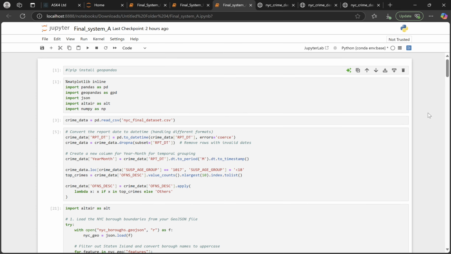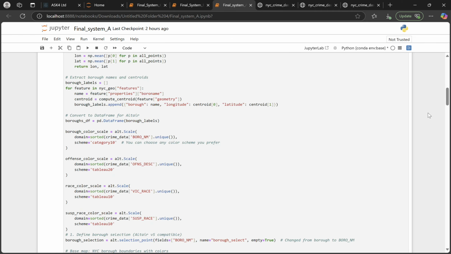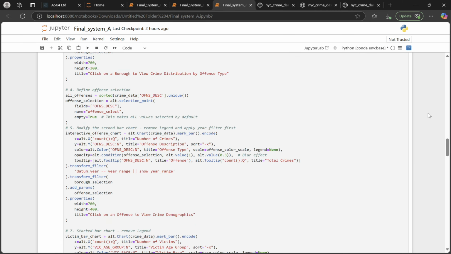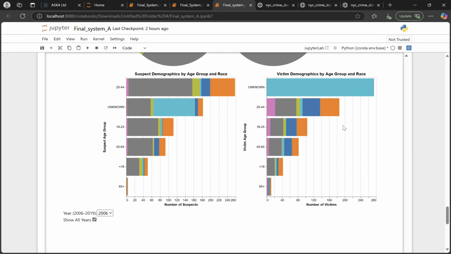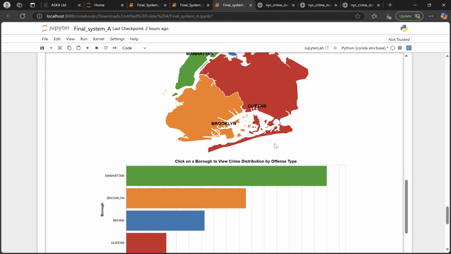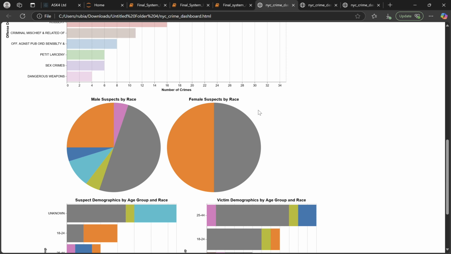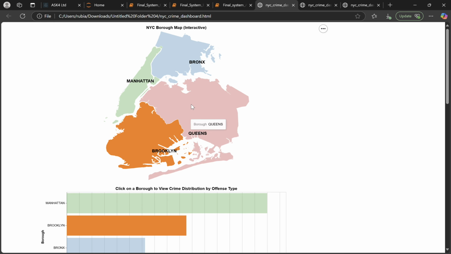So this is our first system, which is system A, and we have loaded the data set and read the GeoJSON file. Moving on to the visualizations, we have printed them and saved them in a separate HTML file for better readability. So let's go to system A's visualizations.